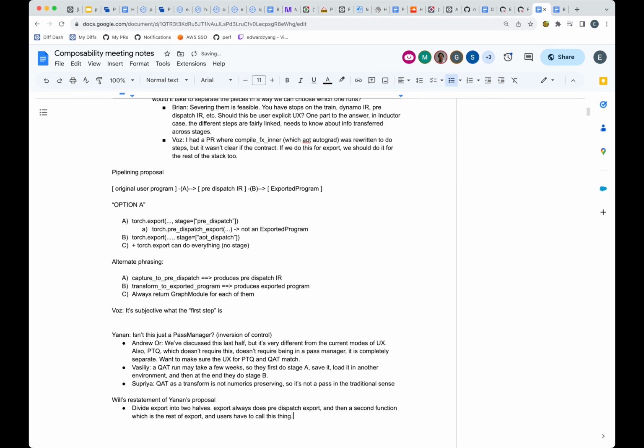Yes, except it may be many halves, not only two. So it's maybe a complete unbundling of things, with more explicit objects in between. And we need to be opinionated on what these stages are.